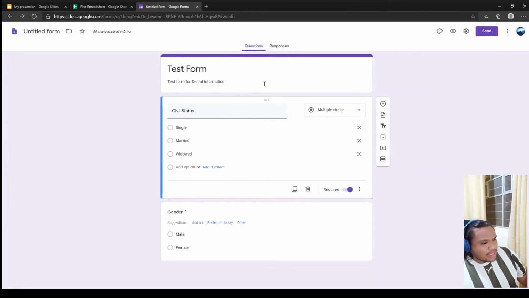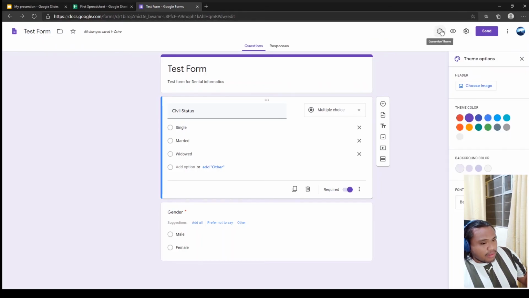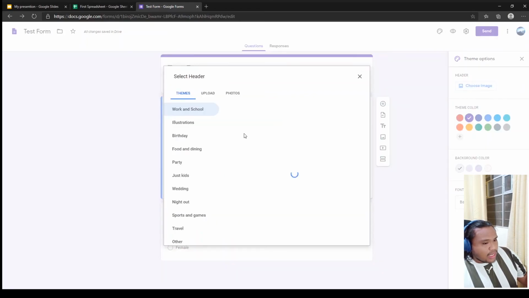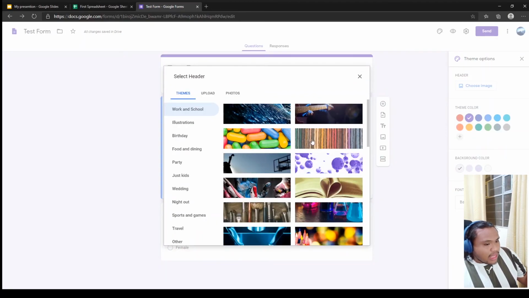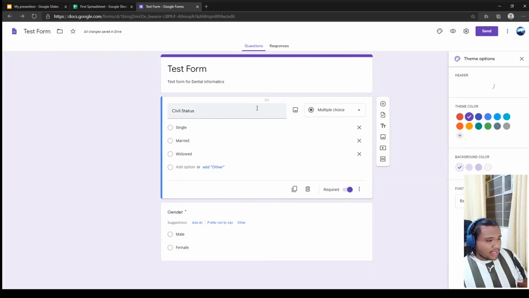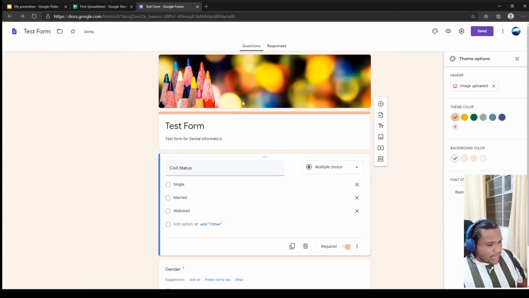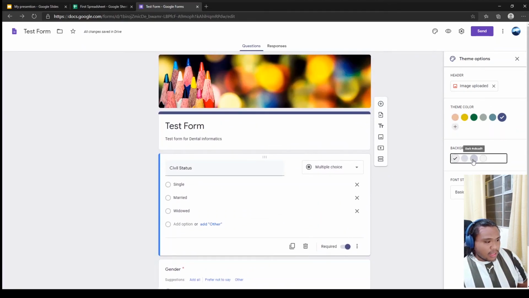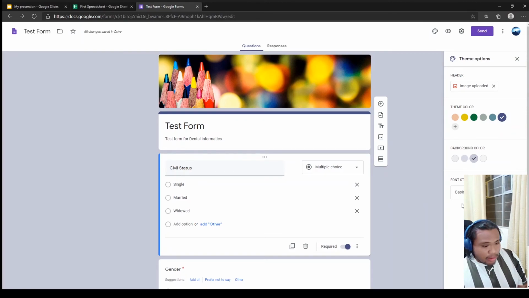So here are my questions. Let's add a form name, test form. Here I can also customize it by theme. I can choose a header picture. Okay, let's just choose this and look at what it's gonna do. You can also change the colors like this, or add your customized color if you want. You can also change your background color and your font style. Let's just do playful for now.